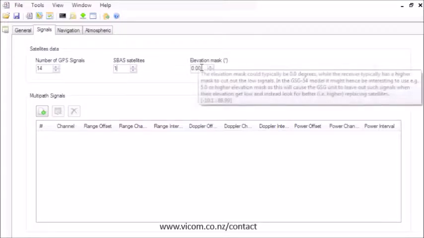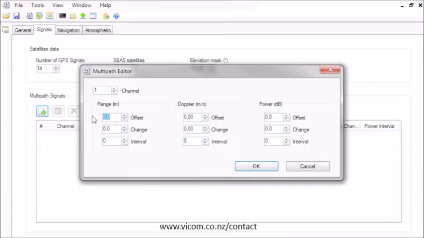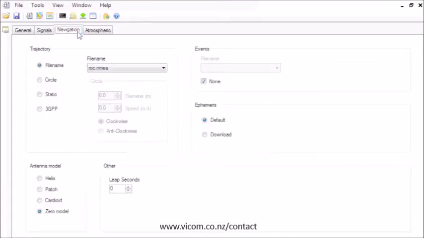and an elevation mask, which defines the area in the sky where satellite signals can be received. Configure any multipath signals you want to include. Our technical manual describes the parameters of a multipath scenario. Back on the Navigation tab, you can select specific scenario events that we will see later.